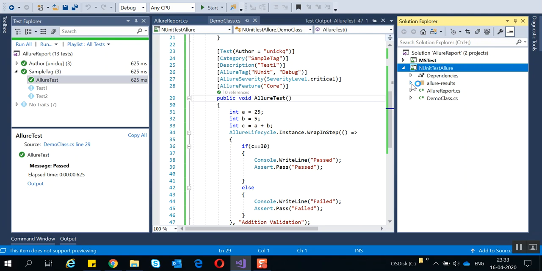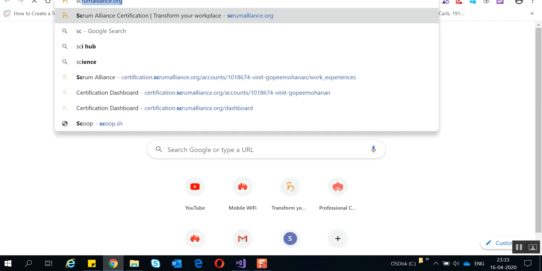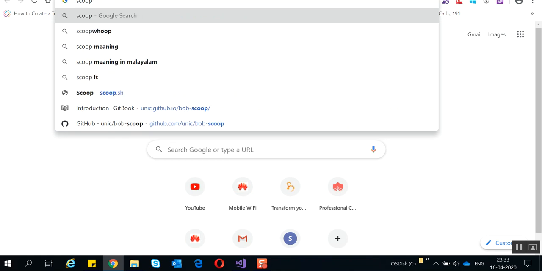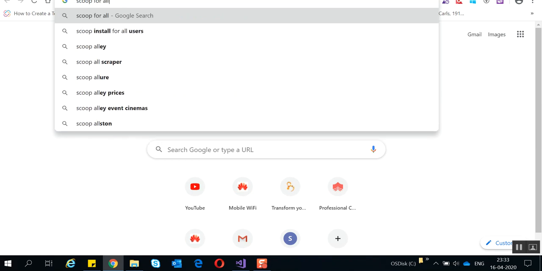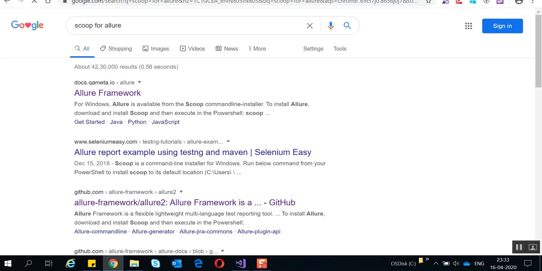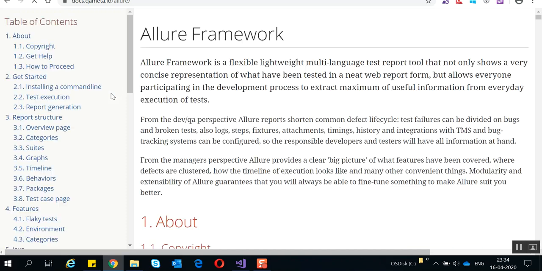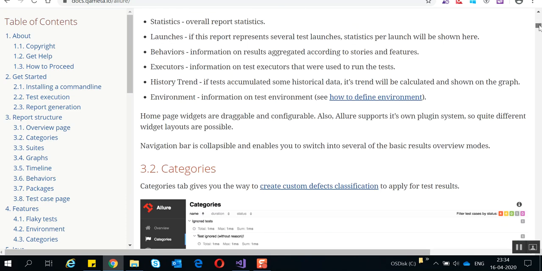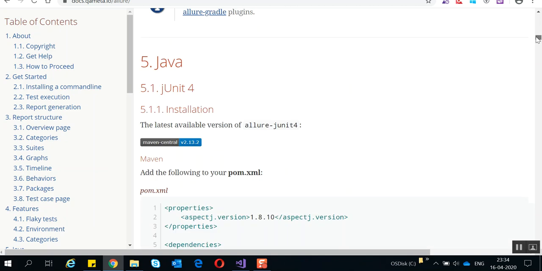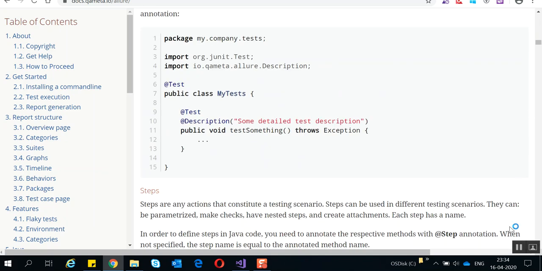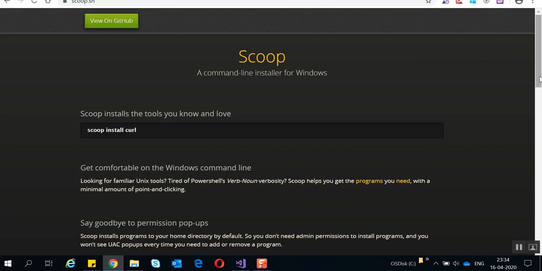In order to create the report, you should have something called Scoop installed in your machine. So if you search for Scoop for Allure, there is a page where you will get more details on Scoop. Okay, so this is the official site of Scoop.